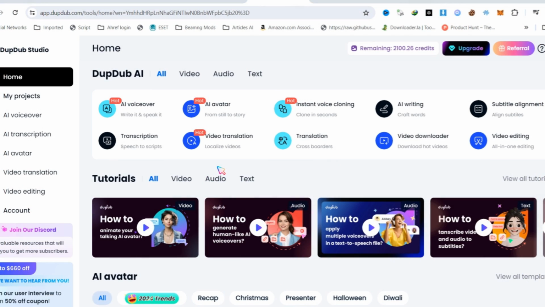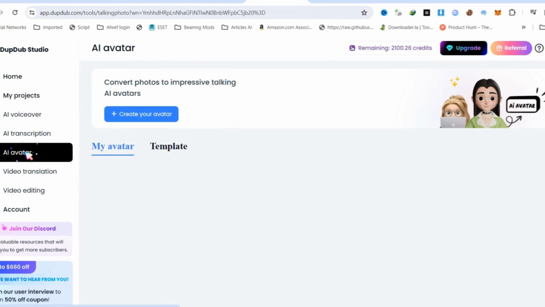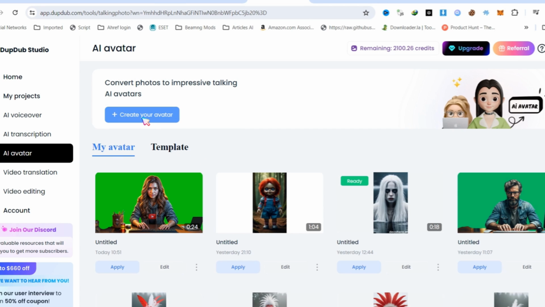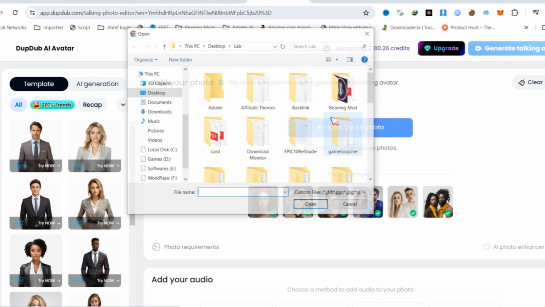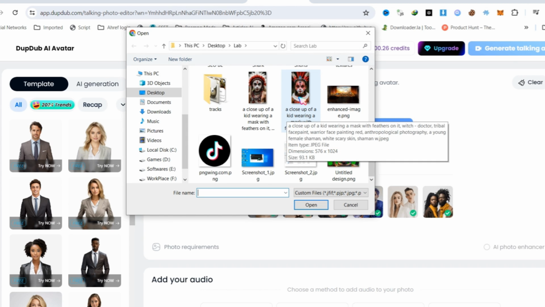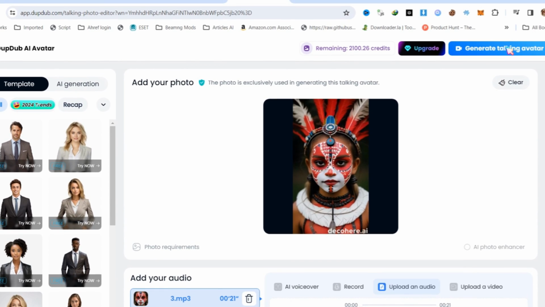To convert these images into AI talking avatars, I'm using dubdub.com. You can use any other tool, but this one provides good results. After logging in, click on the AI avatar button. Then, click on Create Your Own Avatar. Upload your image and the 11labs generated audio. Click on the Save button, and finally, click on Generate AI Talking Avatar.